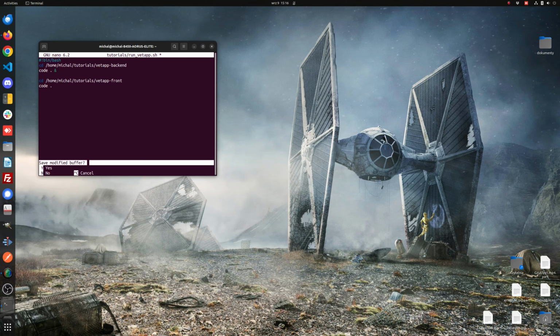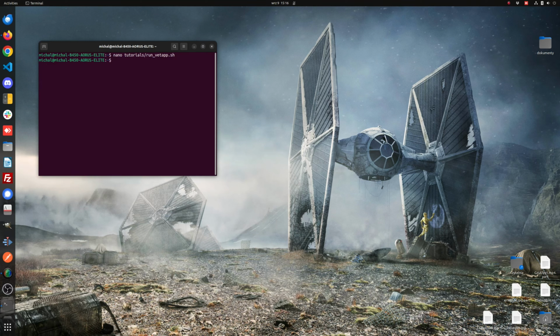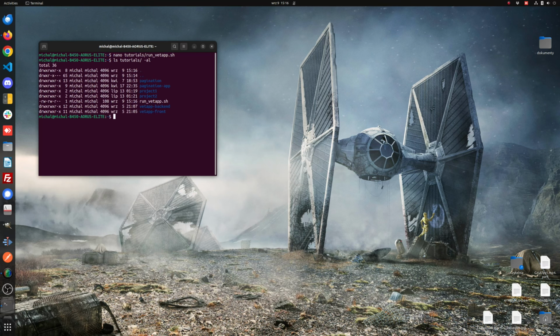By pressing Ctrl+X, we exit the file editor, making sure to save the changes we made. As you can see in the tutorials directory, we now have a file that launches our development environments. The last step is to grant it execution permissions. We do this with the command chmod +x and the path to our file. chmod stands for change mode.